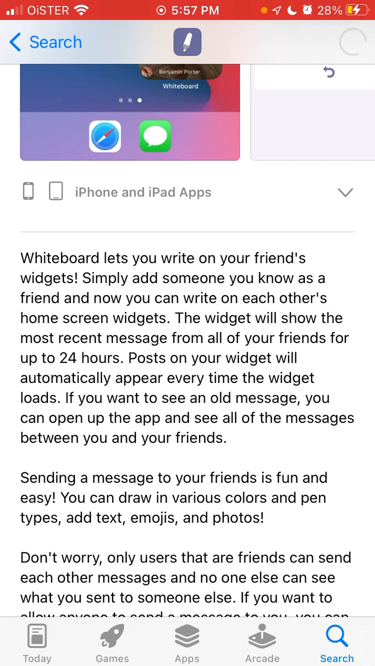And Whiteboard lets you write on your friend's widget. Simply add someone you know as a friend, and now you can write on each other's home screen widgets. The widget will show the most recent message from all of your friends for up to 24 hours.